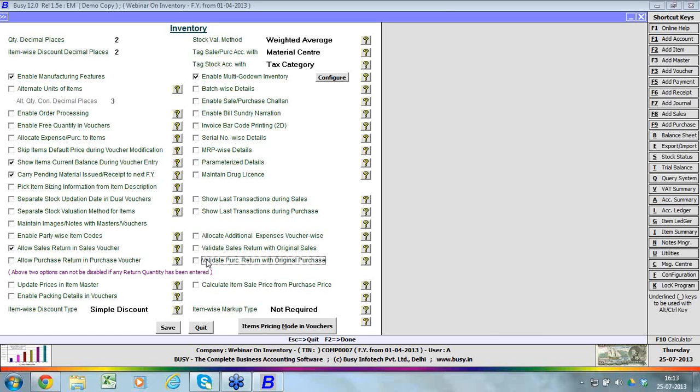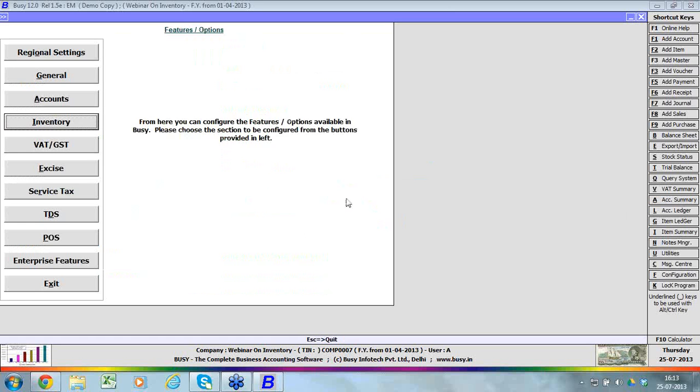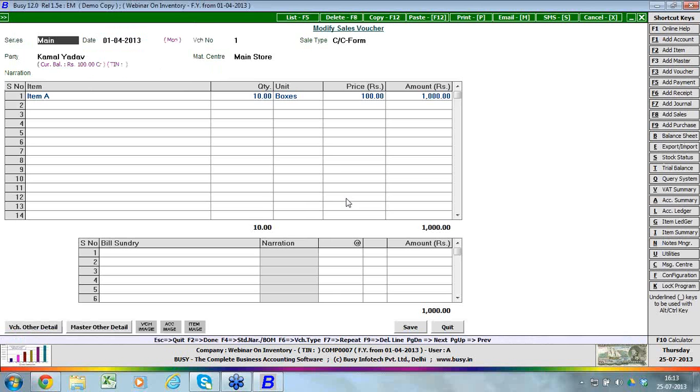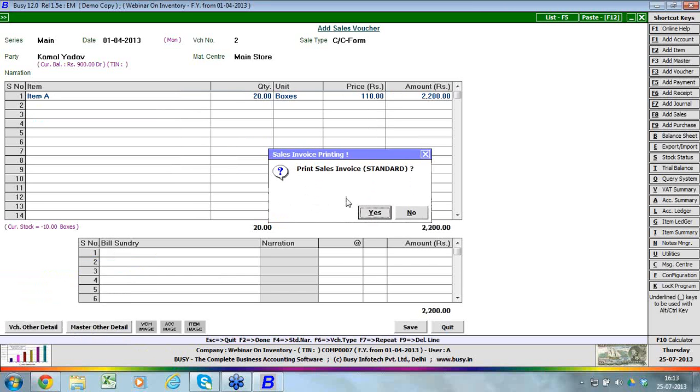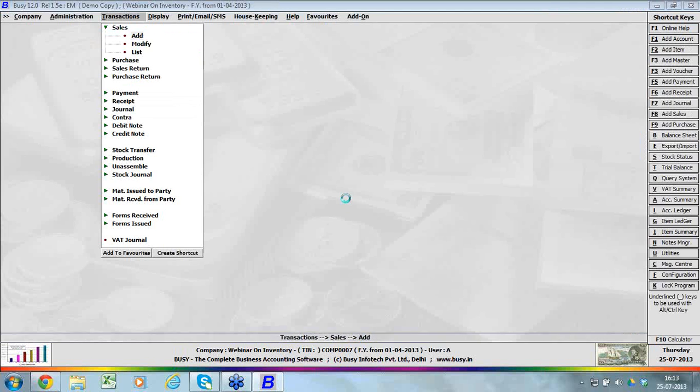The next option is to show last transactions during voucher entry, applicable for sale as well as for purchase. How many you want to see, you can define here. Up to 99 you can say, by default let's say 5 you want to see. So let me duplicate some vouchers for this particular party, so that the concept is more clear to you. Let's put the sale transaction for one more party.